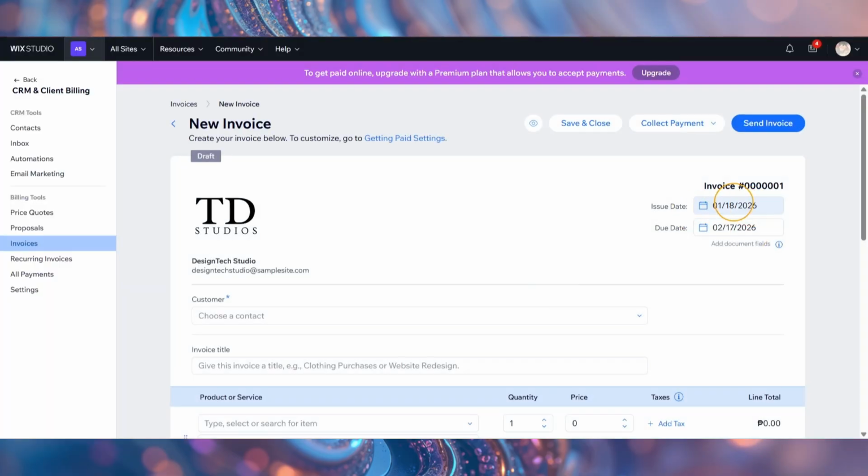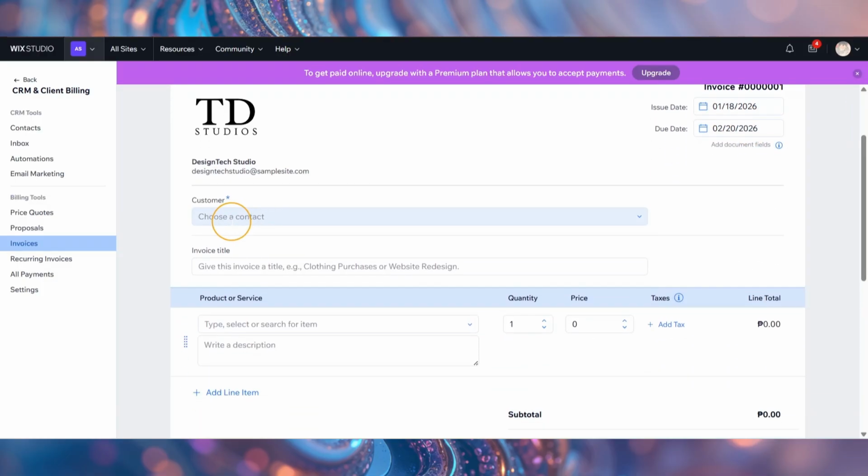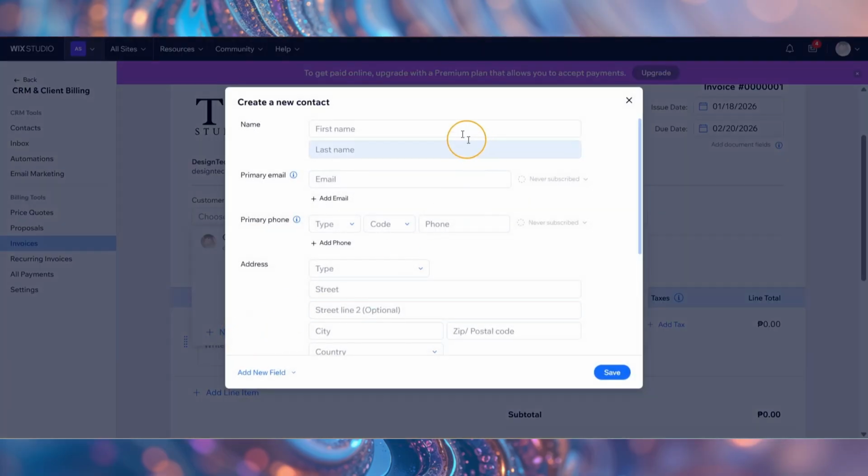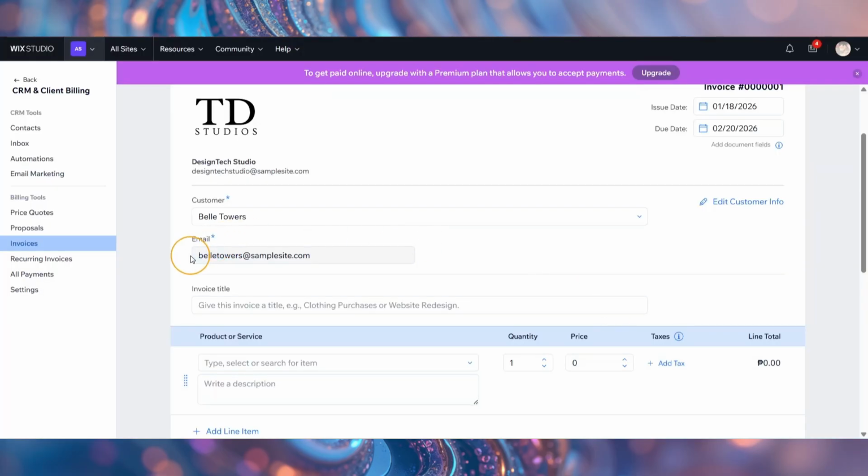Here, confirm your issue date as well as the due date. Moving on, in this drop-down, select the customer you're creating this invoice for. If it's a new customer, click New Customer here and input that customer's details. Don't forget to double-check your new contact's info to avoid any mistakes. And once you're done, click Save, and they should be added successfully.